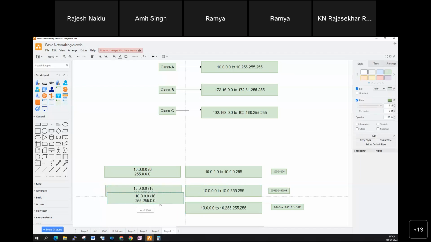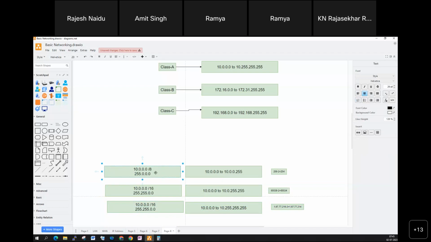And the last one, what is it? 24, I think. Sorry, I'm wrong, I was writing it wrongly here. 8, 16, 24, then 32. So the first three octets are resolved and only the last octet will be working here. So that's the reason 256 IP addresses including 0, minus 2, 254 will be there.